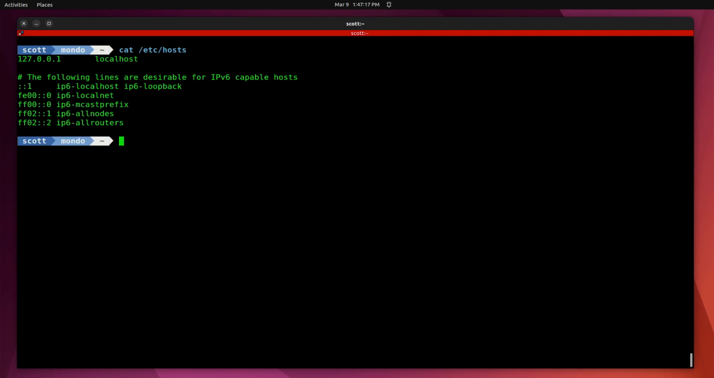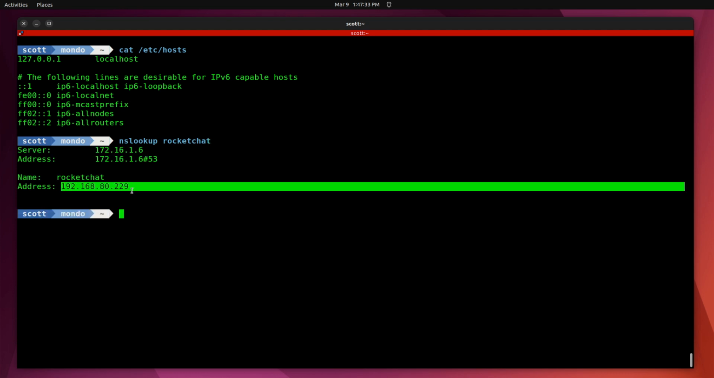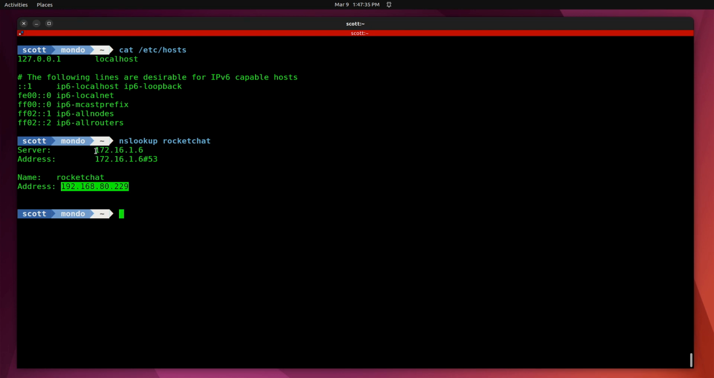Further examining this Ubuntu desktop, I can cat out the /etc/hosts file, and you can see that the only things in the hosts file are the loopback entries. However, I can do an nslookup for things like my Rocket Chat server, and it will come back and give me the address of my Rocket Chat server, and it will be accessing 172.16.1.6 as my local DNS server, which is the Pihole.